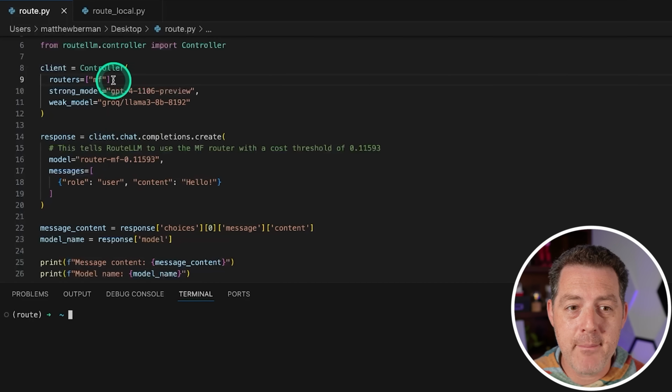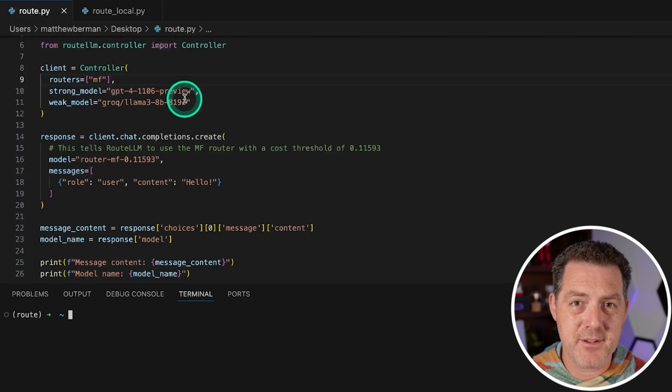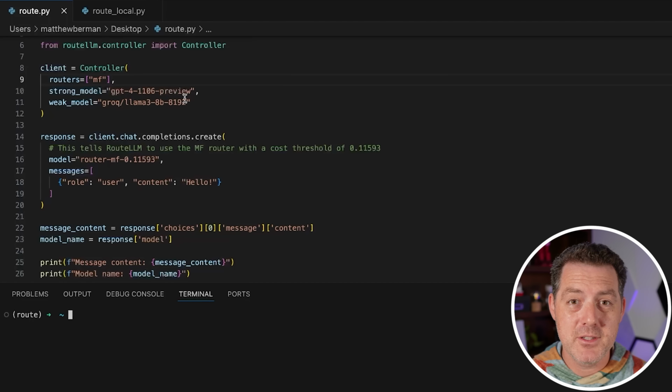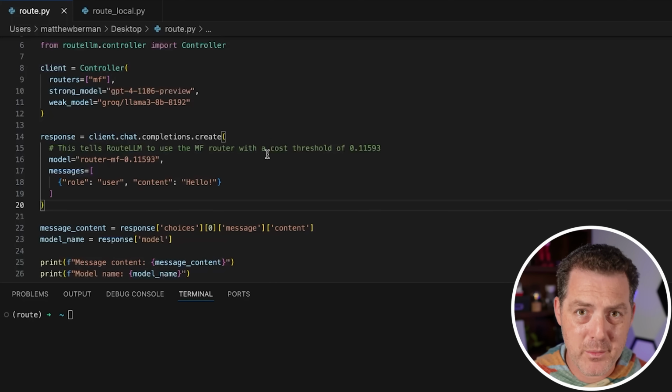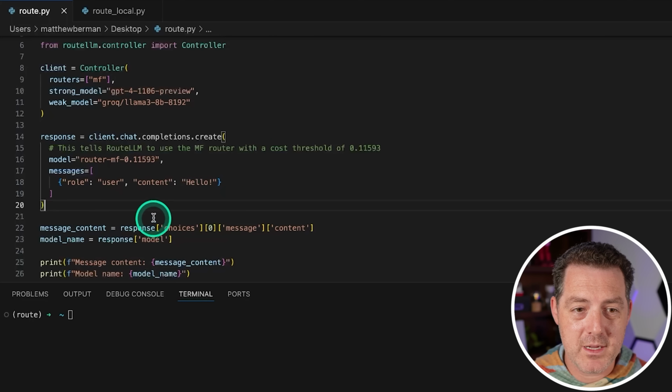Then we allow the MF router, which is essentially a classification model classifying the prompt to determine which LLM it should be sent to. Then we send the message using an OpenAI API compatible API call. We get the response. It chooses which model to send it to, and then it gives us that response. So let's take a look.